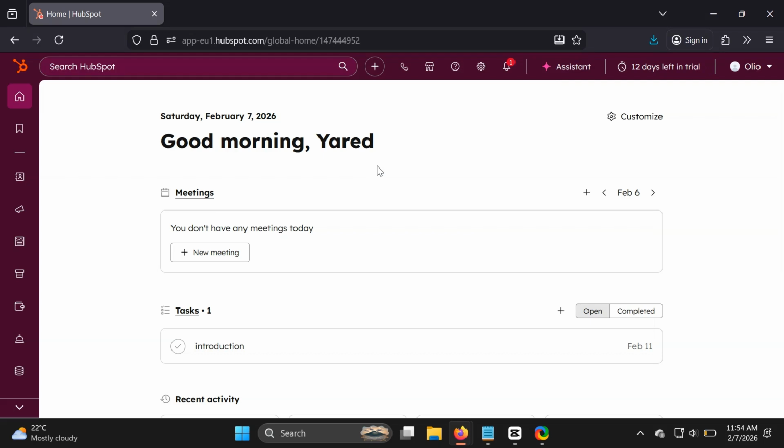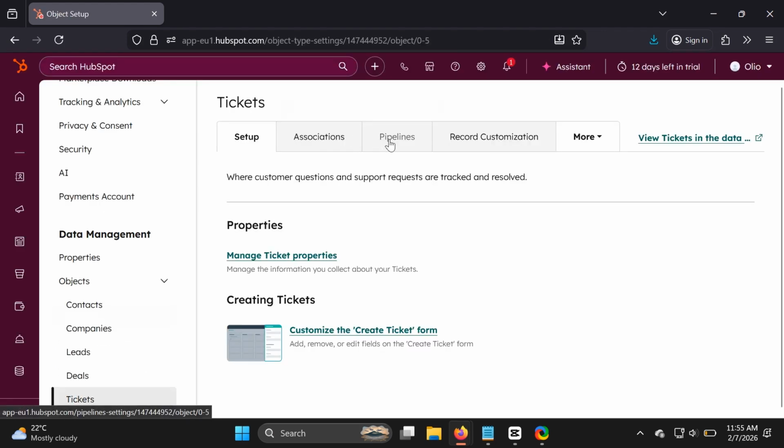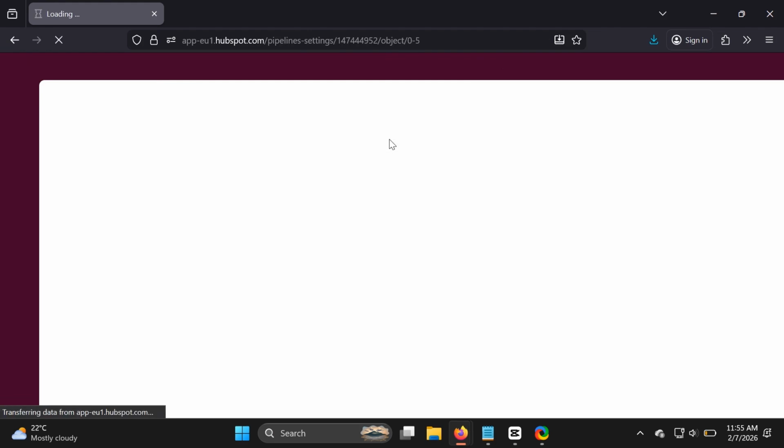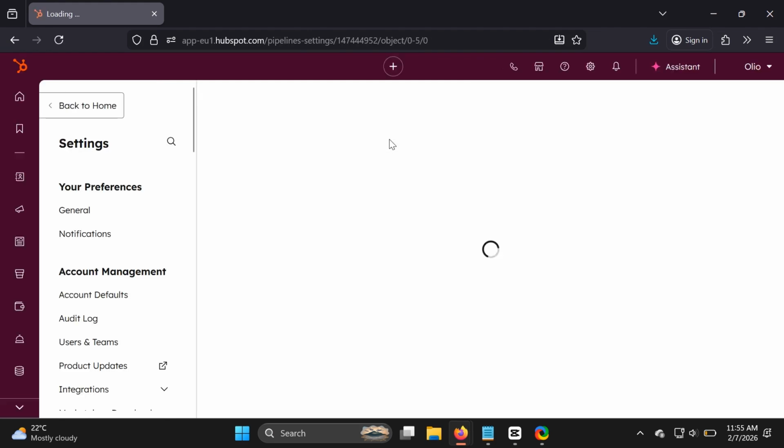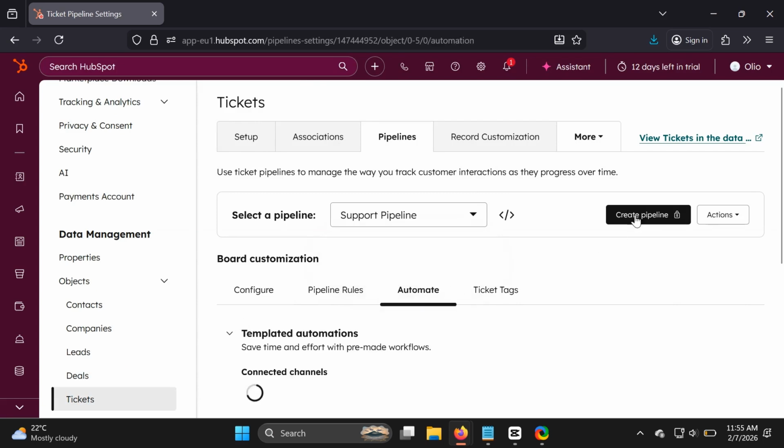In your Hubspot account, click on the settings icon in the main navigation bar. In the left sidebar, go to Objects, then select Tickets. Next, navigate to the Pipelines tab. From the Select a Pipeline drop-down menu, choose the ticket pipeline you want to automate. Click on the Automate tab to access ticket automation settings.